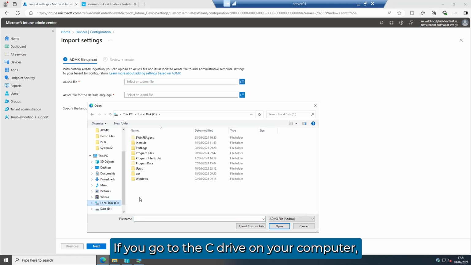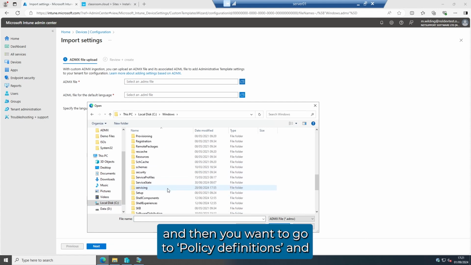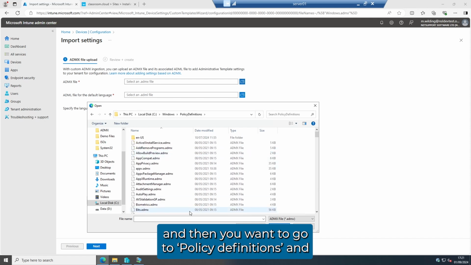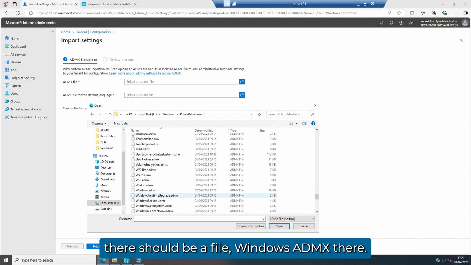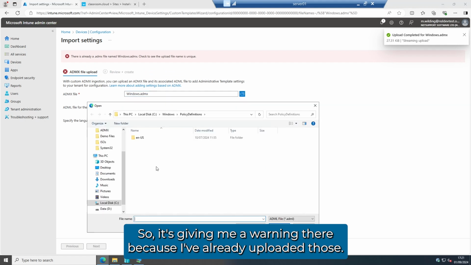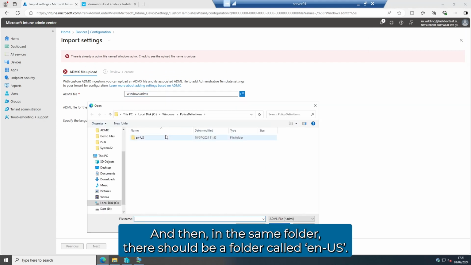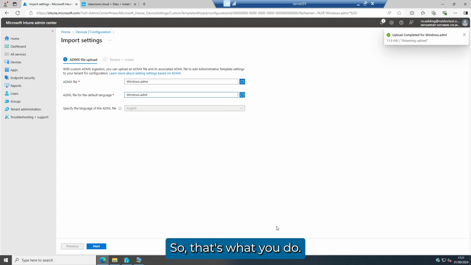If you go to the C drive on your computer, click on Windows, and then you want to go to Policy Definitions, and there should be a file Windows ADMX there. So click on Open. It's giving me a warning there because I've already uploaded those. And then in the same folder there should be a folder called ENUS. So you want to go to that, and there should be a corresponding ADML file there.